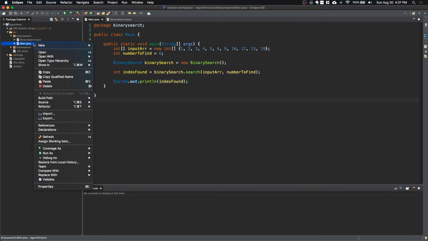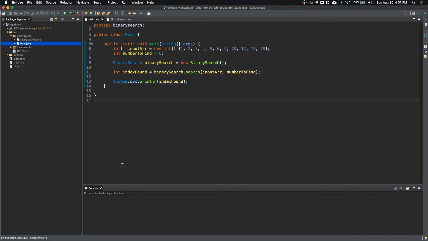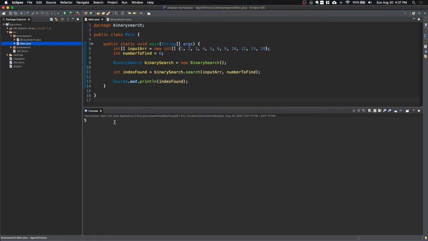So I'm going to go ahead and run this function. Okay, in this case, as you see on the console, we're getting 5. So this means the number 6 that we were trying to find exists on position number 5 or index number 5, which is correct. Let's go ahead and try to find number 19.